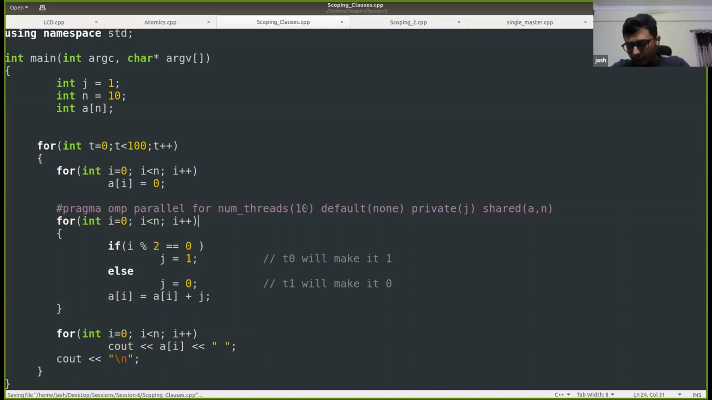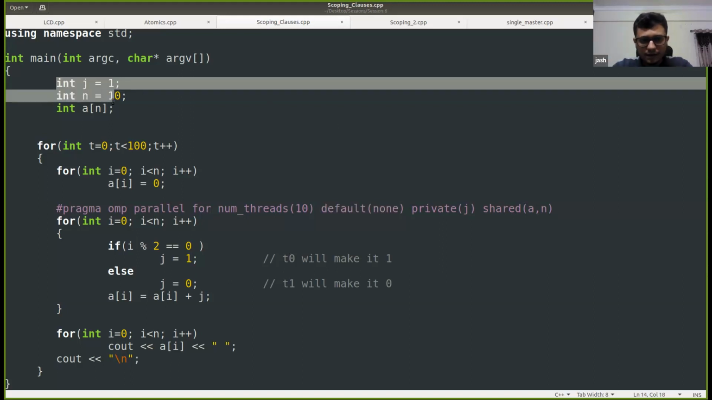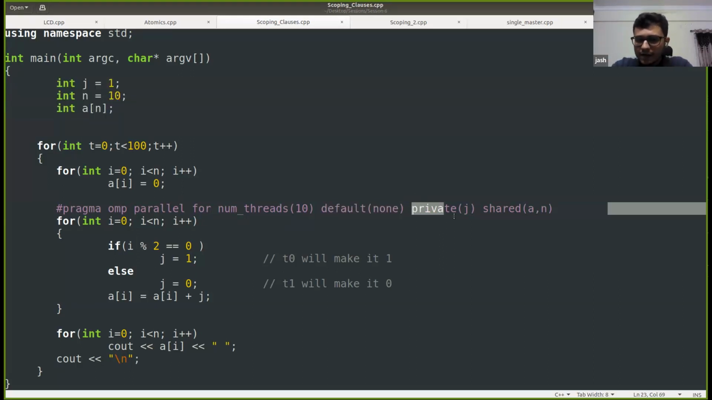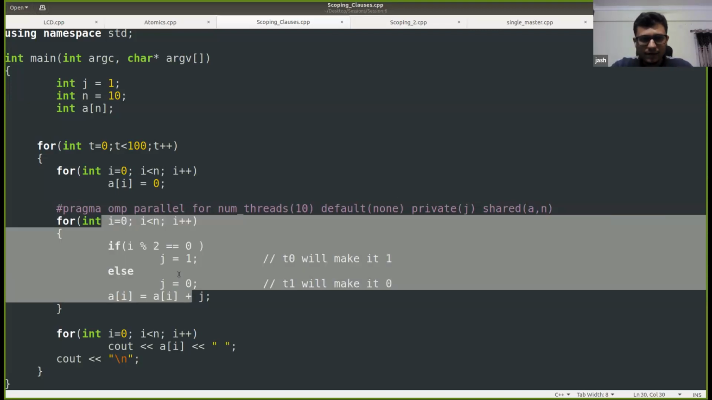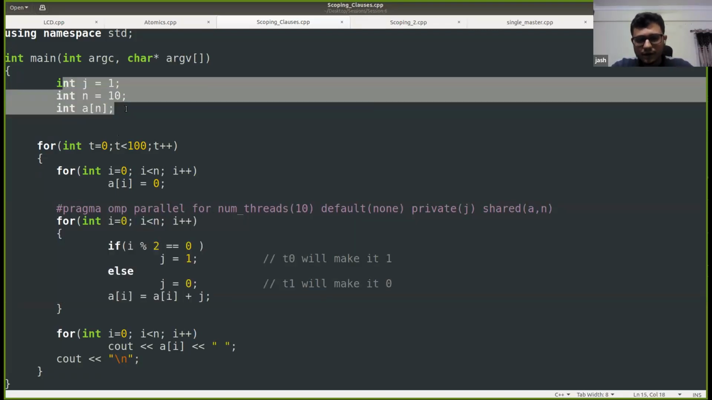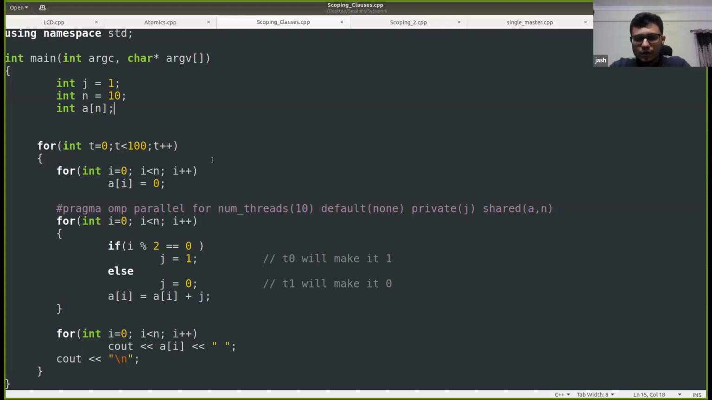I hope you understood this. The default clause tries to define the scope for the unscoped variables, which are these ones. Private and shared define whether a particular variable, which is not defined in this parallel region, we want to keep as private or shared. So I hope you got this point.